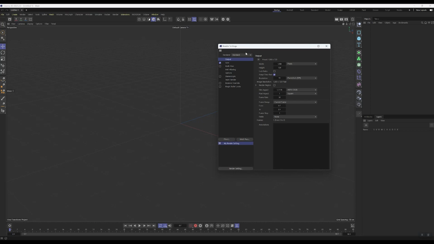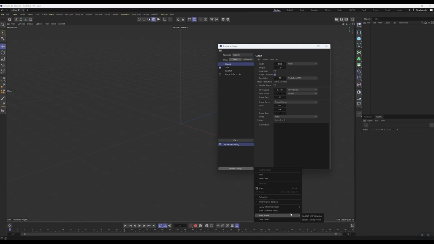So the first thing I like to do is change my renderer to Redshift. And then from there, I like to go to my render settings, go to the presets, and just start off with Redshift low sampling. Of course, you can also have presets and just fire this up as well. But I like to start off with my Redshift low sampling automatically instead of having to go to render settings and then click on low presets. So it just saves me a lot of time.